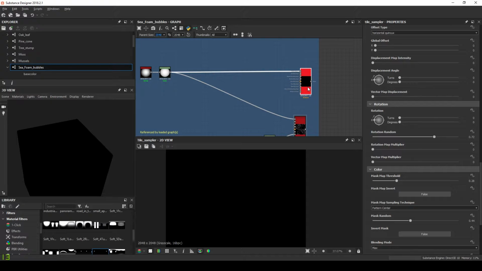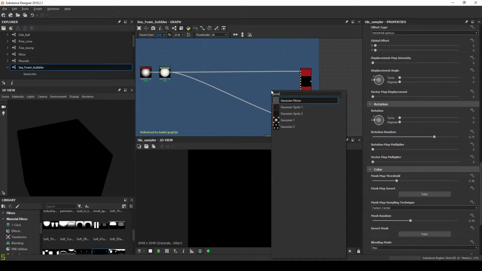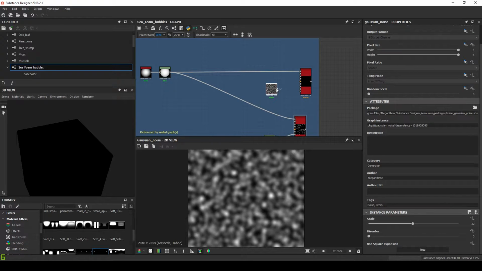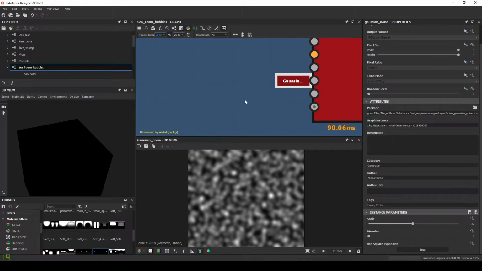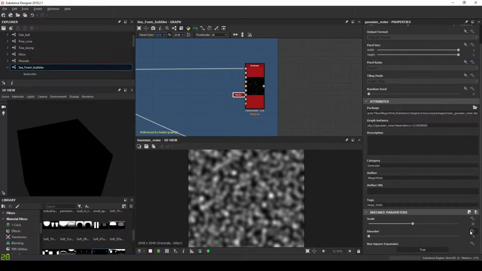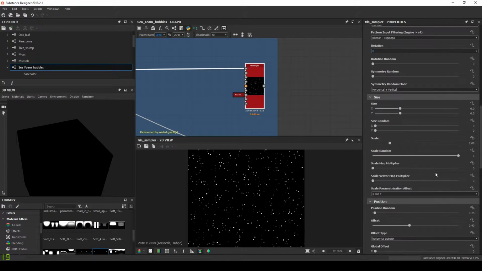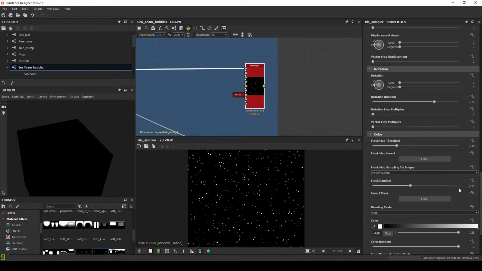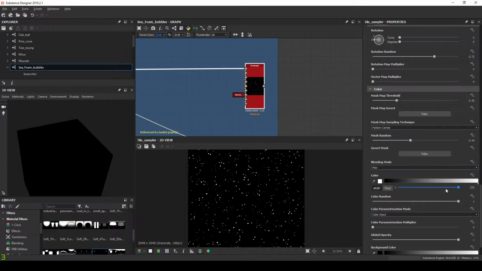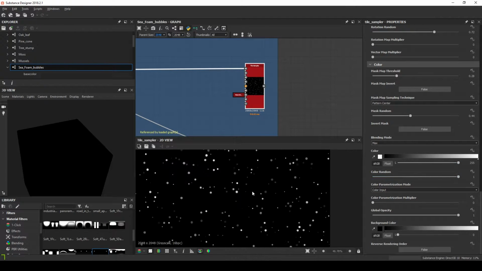As a mask, we can use a simple Gaussian noise. Scale 32. Mask map threshold 0.28. Mask random 0.44. And color random 1.